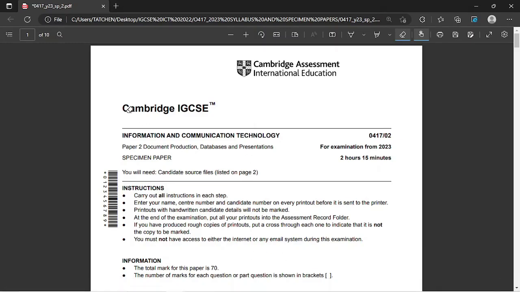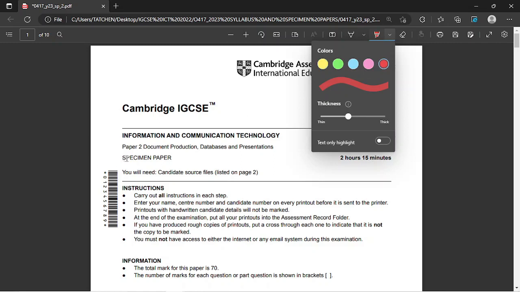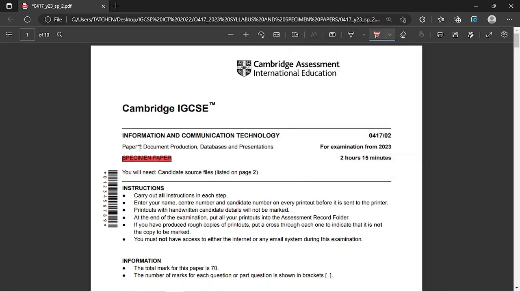So we are looking at Cambridge IGCSE ICT. We're looking at the specimen paper 2 for examination from 2023. We have already done the document production aspect of this paper. I'll attach the link below this video so you can just click on it to watch the video. So today, we are going to look at the database aspect of this paper.